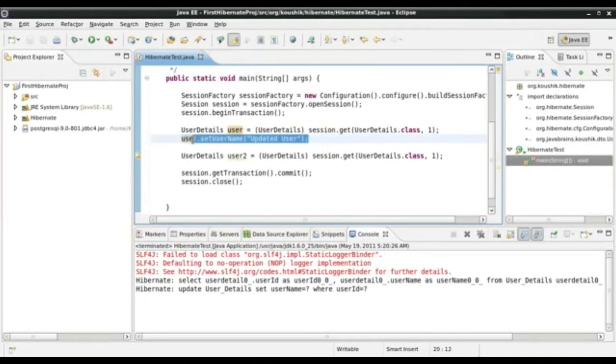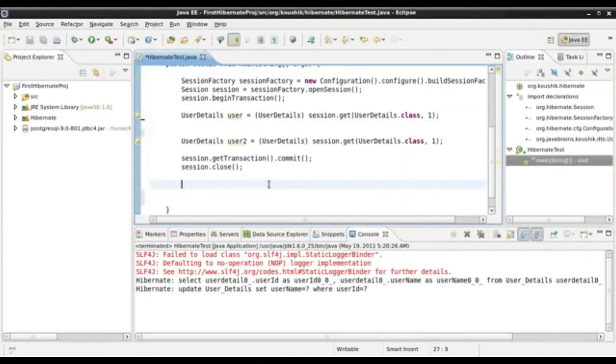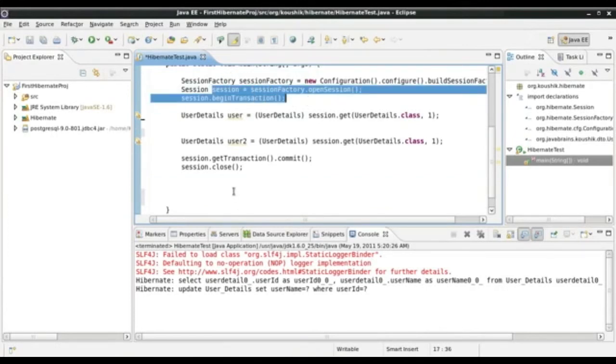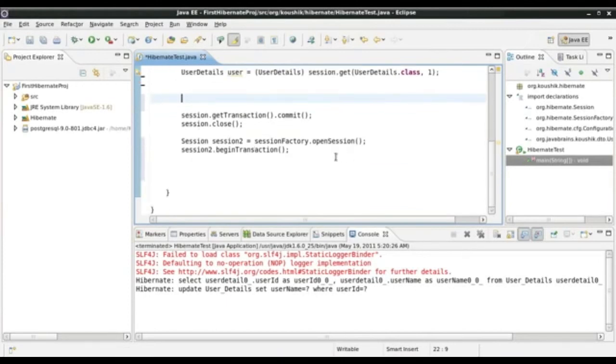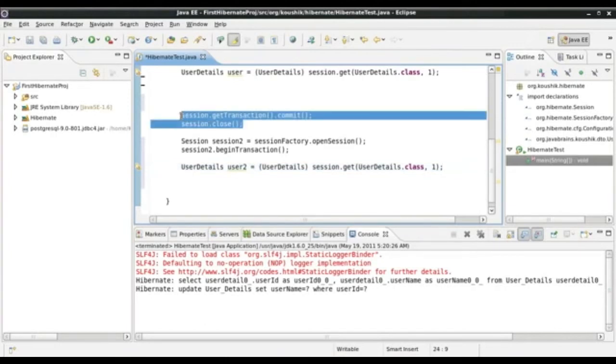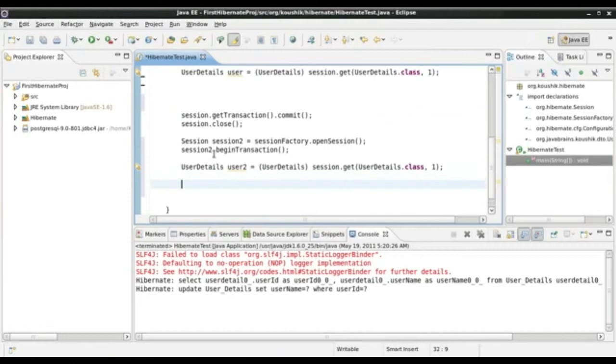Now the things totally change when I'm opening a new session here. I'll use the same two lines of code. Okay, so I've closed this earlier session and I'm opening a new session. Let me call it differently also. Session2 equals open session. Now I'll say session2.beginTransaction. Now what I'll do is, by getting the user2 object, instead of doing it in the earlier session, I'm going to do it in the new session. And after that I will close the session.